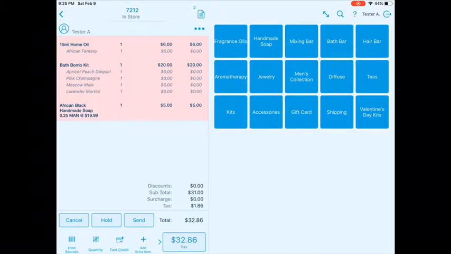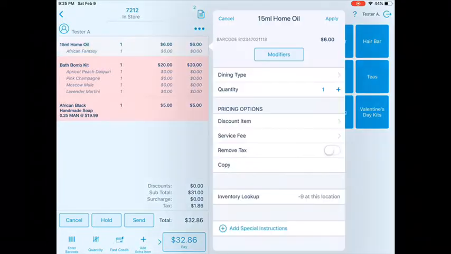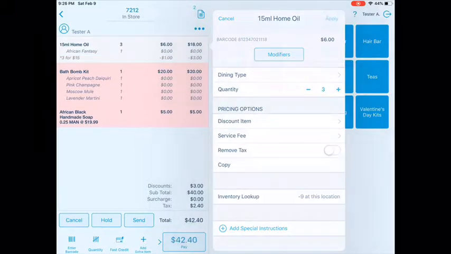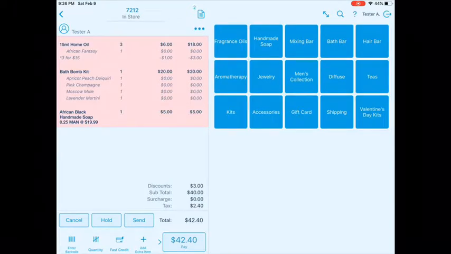So the first thing that you'll do is you'll start by selecting that item or just touching it using your finger on the touchpad. So once you touch the product, what you'll see is a menu pops open for that product, and then you'll immediately see that quantity button right there. So I'm just going to increase that plus sign to 3. And once I'm done with that, I can just click apply, and it's going to automatically now charge me for 3 of those 15 milliliter home oils. So now I get 3 for 15, as you can see.